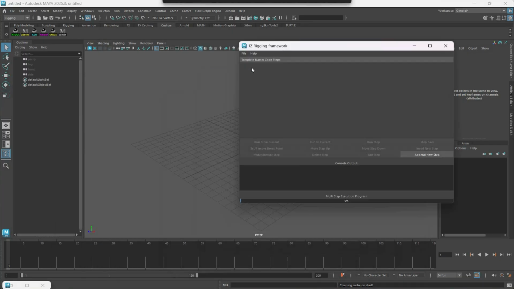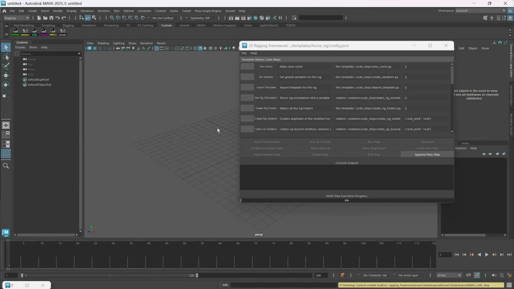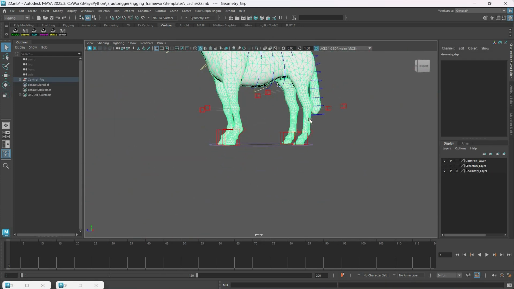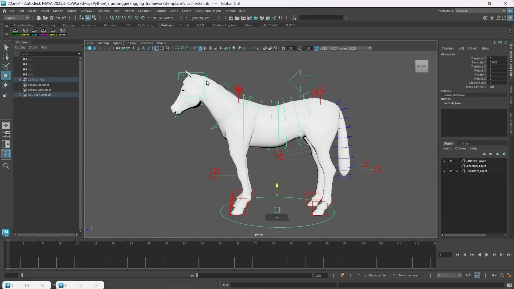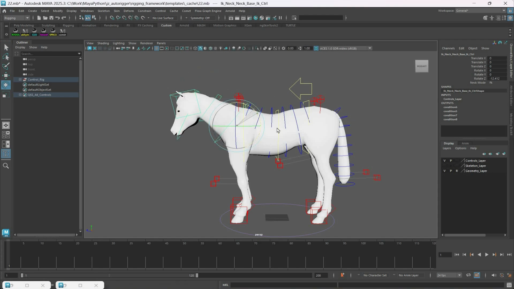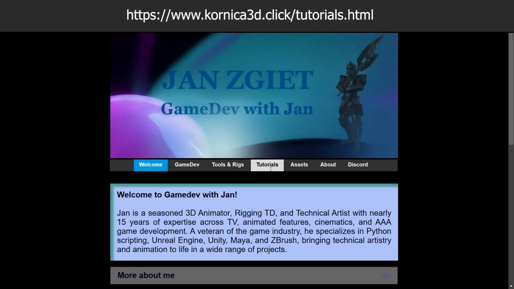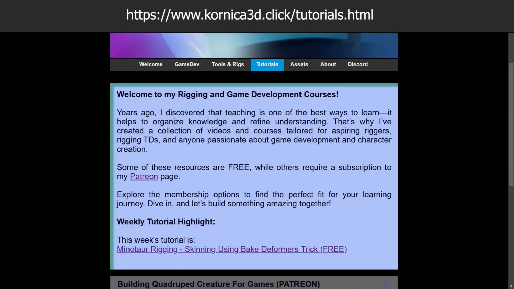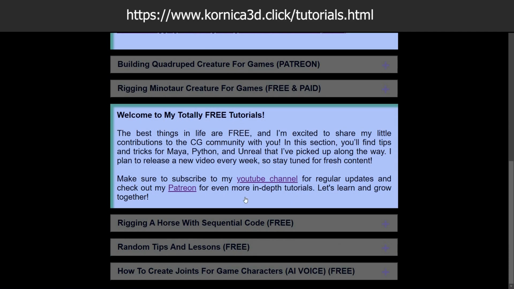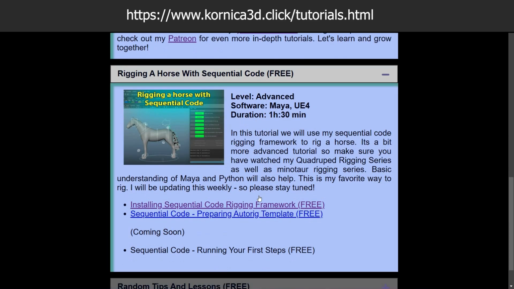Guys, this is a short Maya rigging scripting tutorial on how to rig a horse using my sequential auto rigger. It's just to give you an idea of how this system works. If you haven't watched the first part, definitely start there. It will tell you how to download the auto rigger and what the whole thing is about.